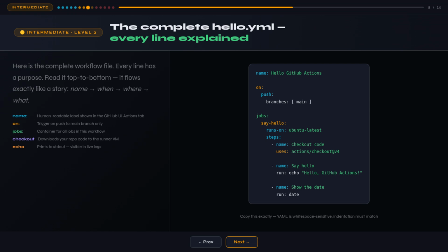Pay close attention to the indentation. YAML is whitespace sensitive, 2 spaces here, 4 spaces there, and the structure is completely defined by indentation levels. If something breaks, a wrong indentation is the first thing to check. Copy this file exactly, and you'll be green on the first try.